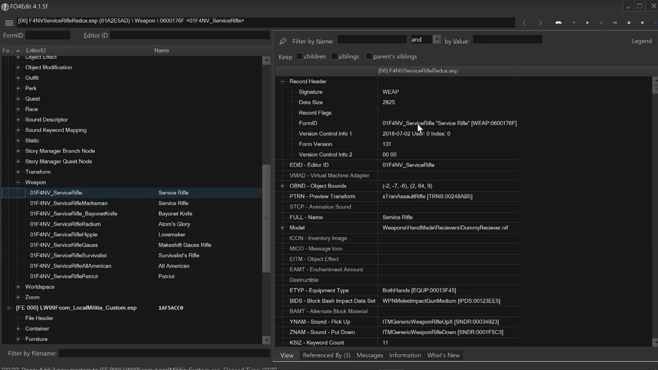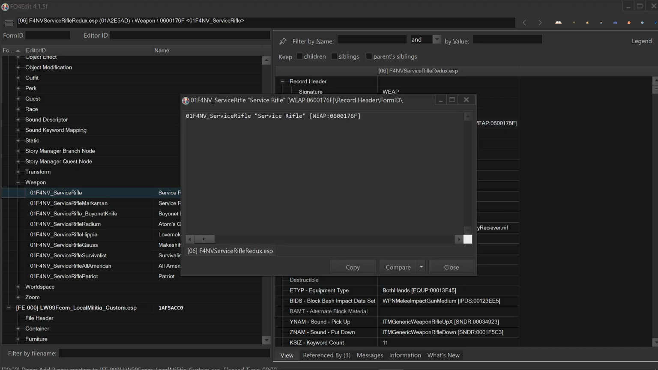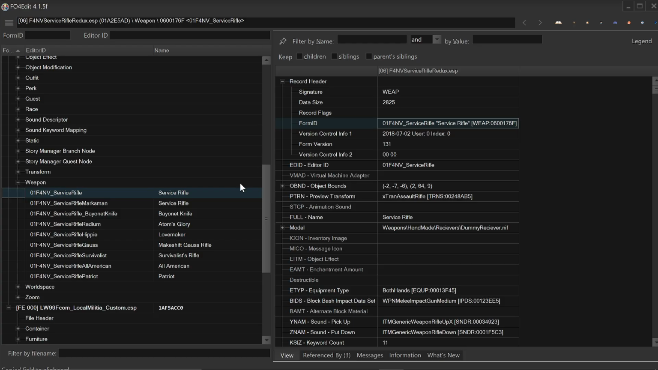Now come over here to the box beside form ID, double click it. You'll get this pop-up here. This is sort of a safety to keep you from accidentally editing or messing anything up, but it still lets you copy the text as needed. So just hit copy. Sometimes I hit it 2 or 3 times just to make sure it actually worked, because sometimes it doesn't. And then hit close.